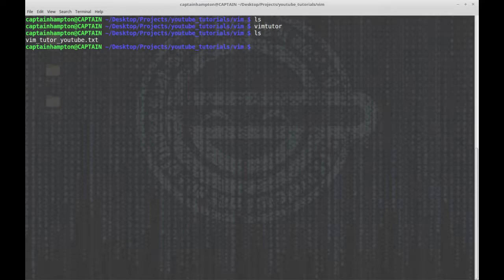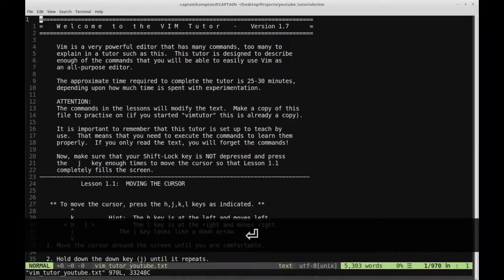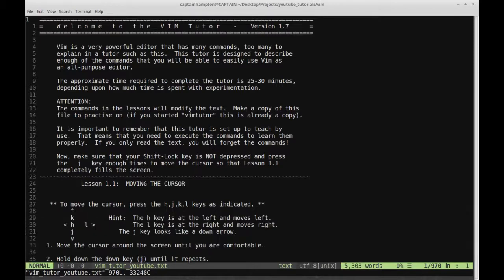To open up a text file in Vim, you precede that with the word vim, and then the name of the text file that you want to open, which in this case is vimtutor_youtube.txt. So I'm just going to hit Enter, and then we're presented with the same content that we just saw, only now we're actually in Vim editing. So let me read through this with you, and we'll go through this together.